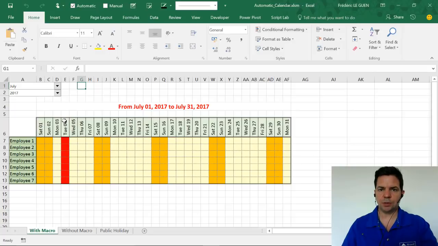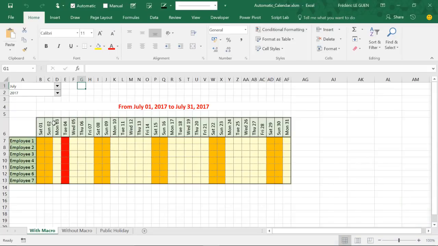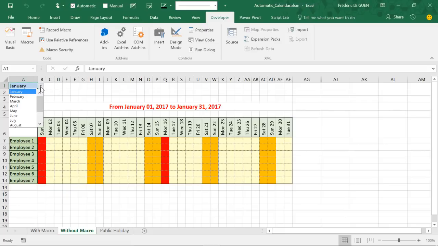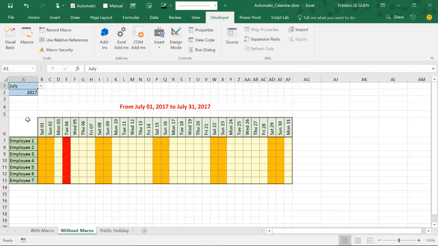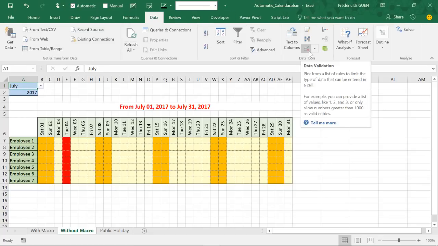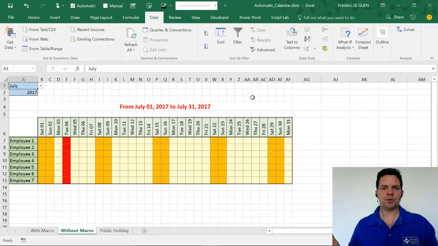But before I start, let me tell you this. There is not one solution, but two. One with macro, one without macro. What is the difference? Here with macro, I have added an object from the Developer tab. This one, from Control, a combo box. But without macro, it works as well, like this. But here, there is just a data validation from Data here.